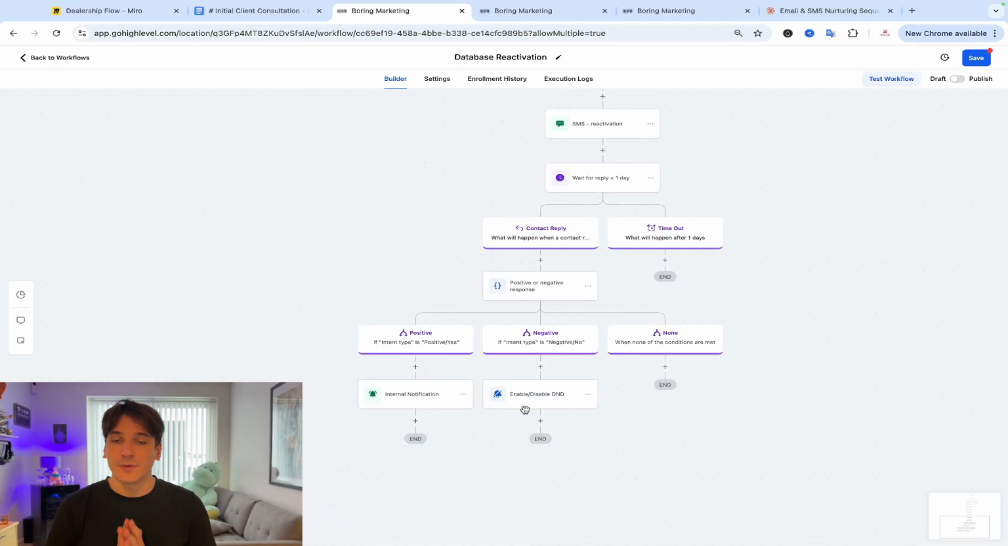Because keep in mind that up until this point they will still be getting the long nurturing sequences. So if after 6 months they are not interested, they are not interested. But again, feel free to change how I've set it up. This is just an example.